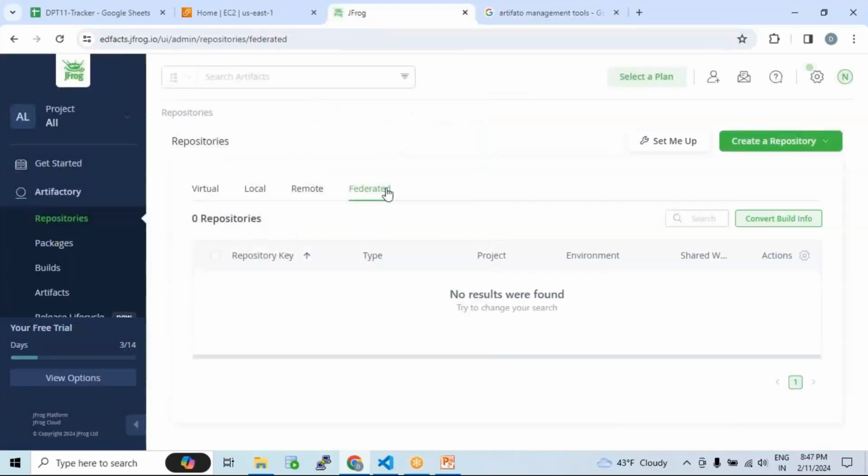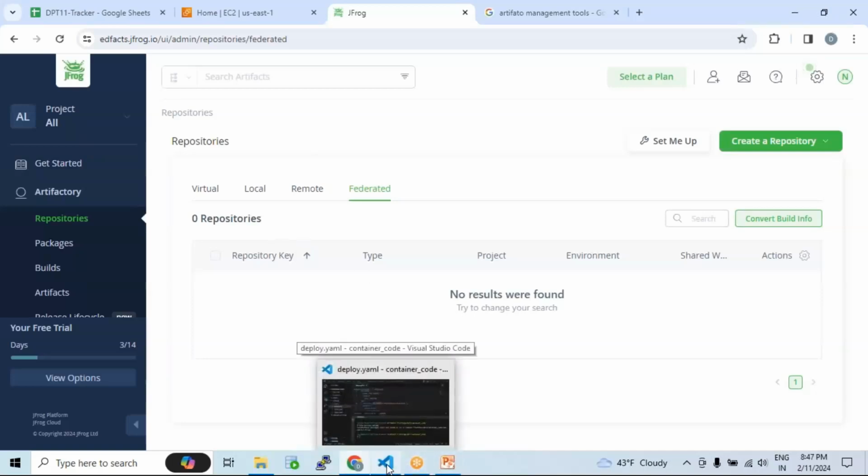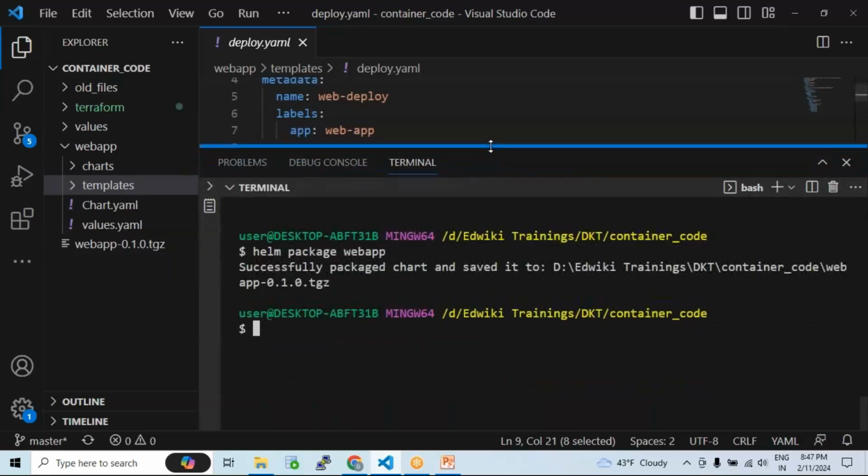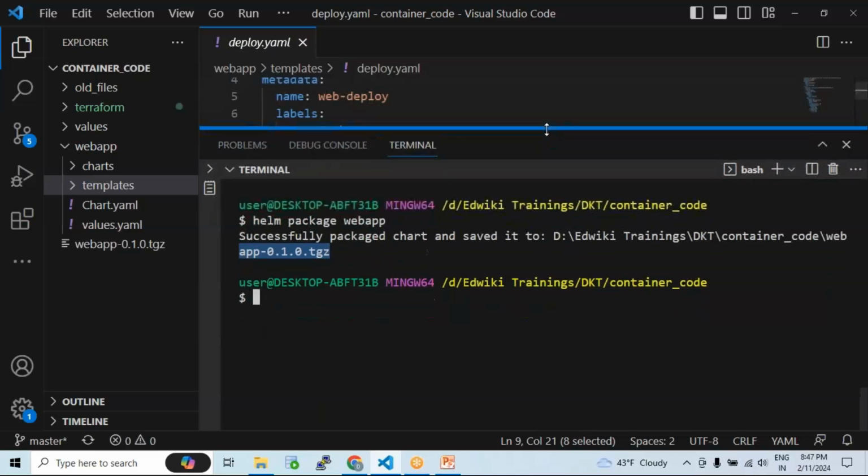I'm not going to proceed to discuss the federator terminology because I'm not going to integrate my JFrog with any other vendor. You got what I'm trying to say, right? So I'm not worrying much about this at this time. My JFrog is ready. It's now time for me to go back to my development system or the build system where I have successfully built my Helm chart, and this Helm chart I'm going to publish to my JFrog Artifactory.